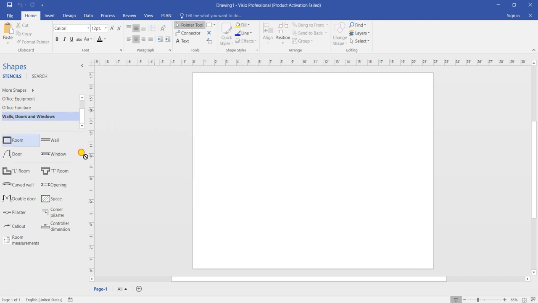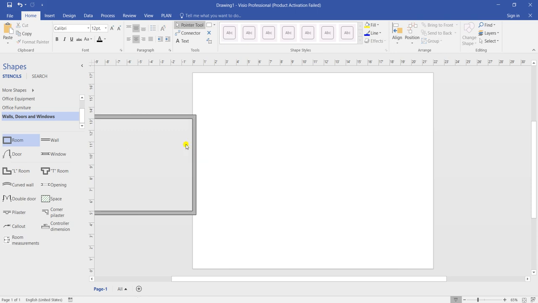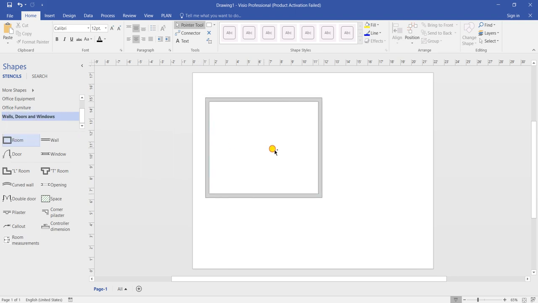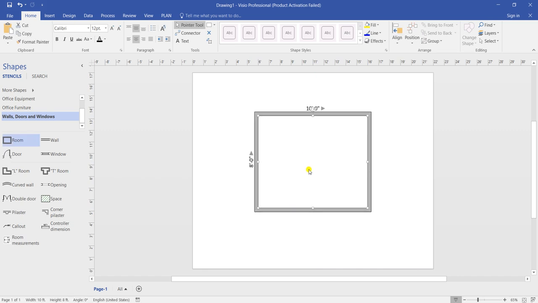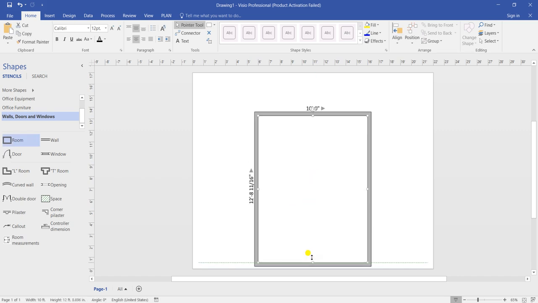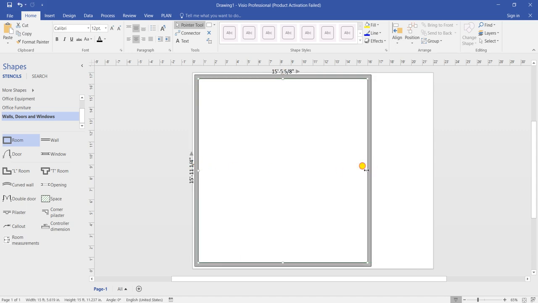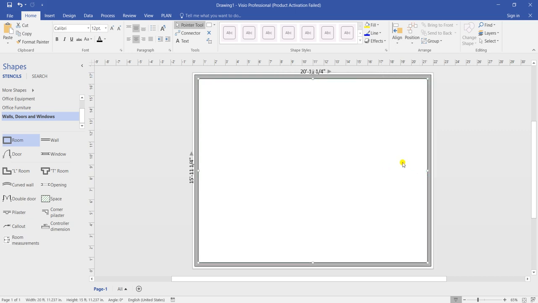Whenever you want to select a shape, you need to drag it onto the surface. The first one will create a room, so we click it and drag it onto the white surface. So let's start. We'll make it big. So this is our building.